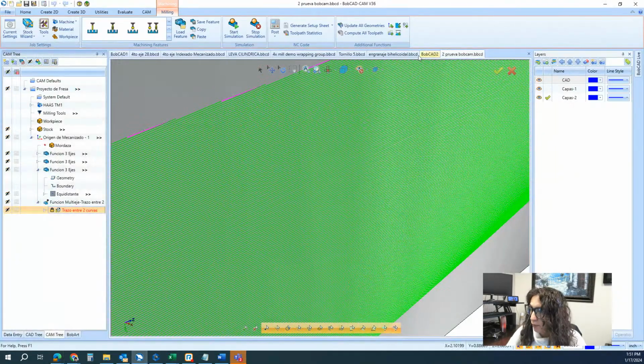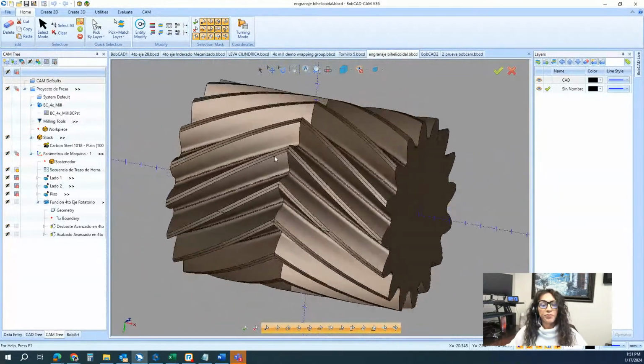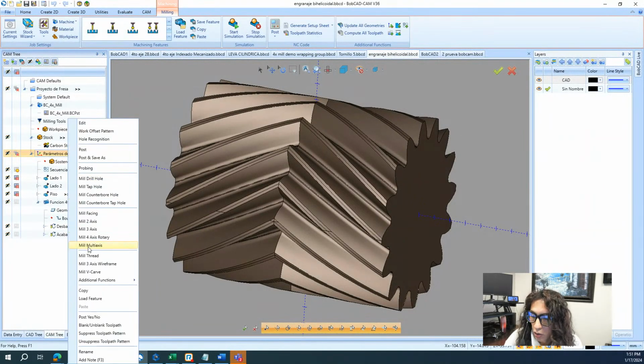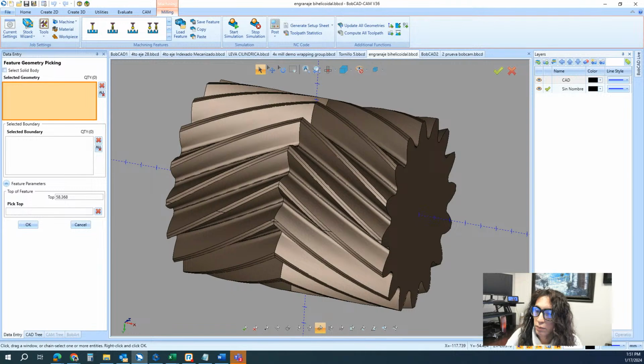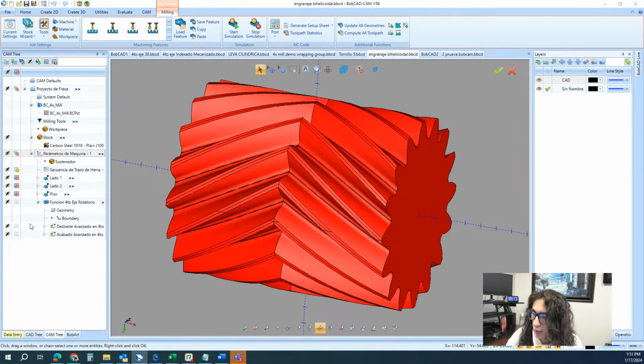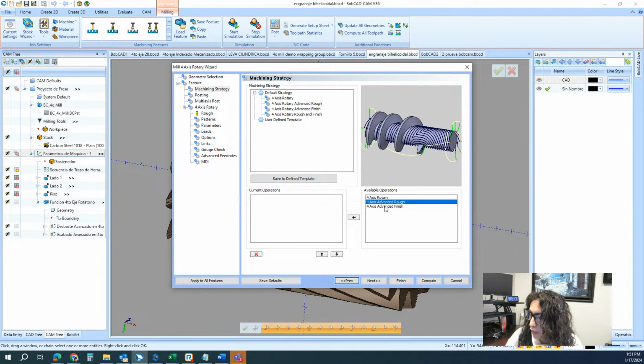Okay, before I take more time, I'm gonna go and solve Andrew's problem, which is how to do this one. So the functionality that you're gonna use is gonna be 4-axis rotary. Okay, so we're gonna do 4-axis rotary. We're gonna select our geometry. Make sure that we select it. Press OK, and we're gonna use this one: advanced rough and advanced finish.